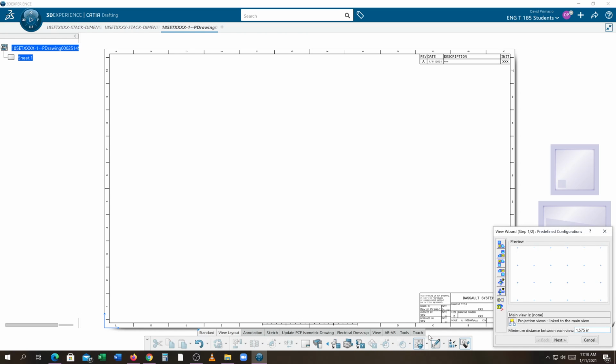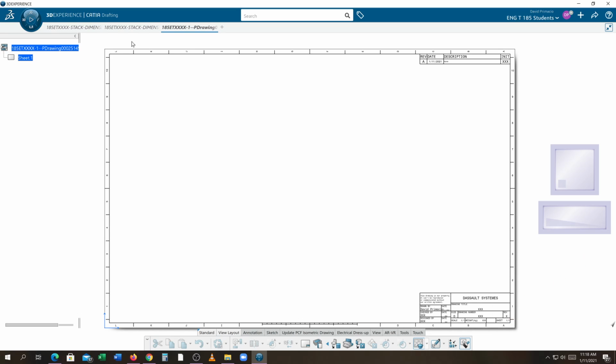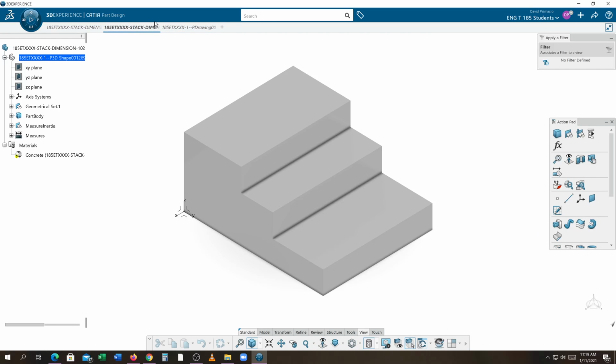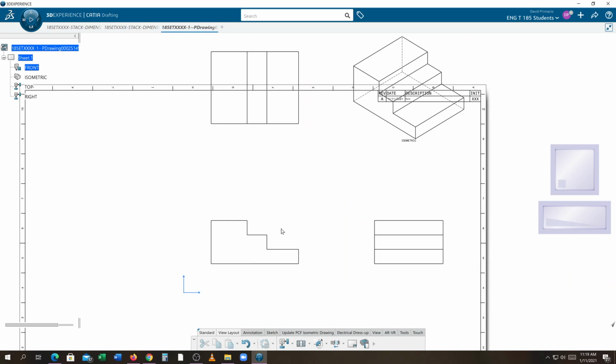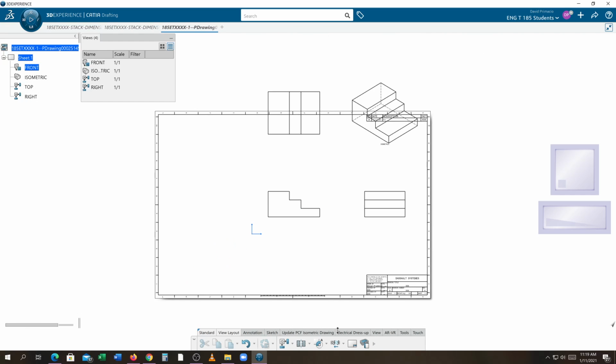We hit wizard, select this choice, and let's try 3 inches this time. Go next, go to my ISO view, place the ISO view, and hit finish. Go into the ISO view itself. It's in the correct orientation, so when I click on this face, click position, and it automatically takes all 3 views. I'll go to the view tab and turn on the frame so I can move this down.